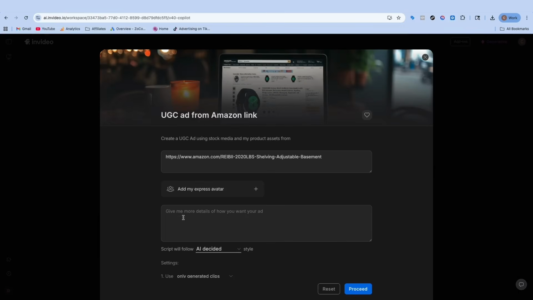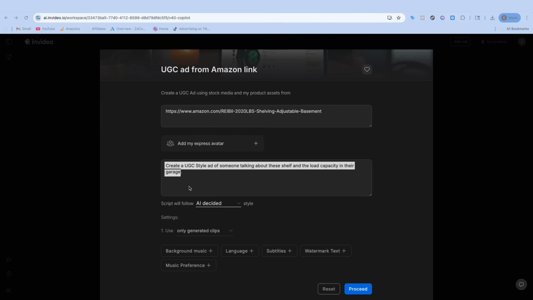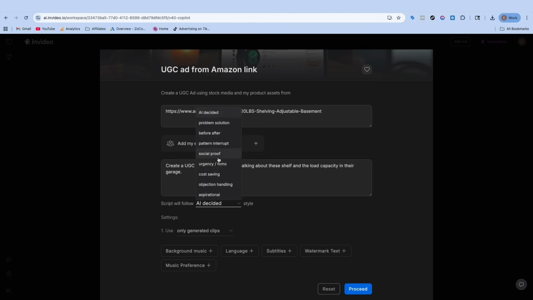I'm going to have the AI choose an avatar for me, and then I can say what I want this ad to do. All right, so I said create a UGC style ad of someone talking about these shelves and the load capacity in their garage. And then I really like this setting right here. The script will follow: AI decides, or you could decide a specific style here. You could do social proof, problem, before, after, cost saving, anything along those lines.